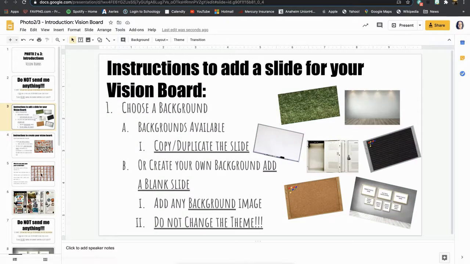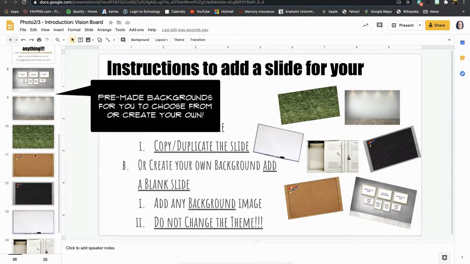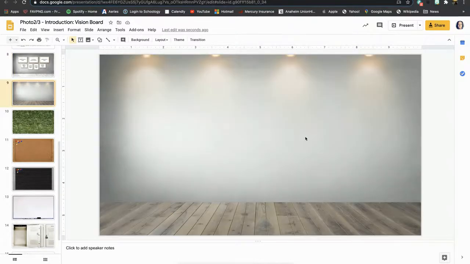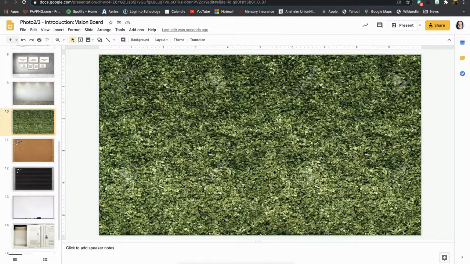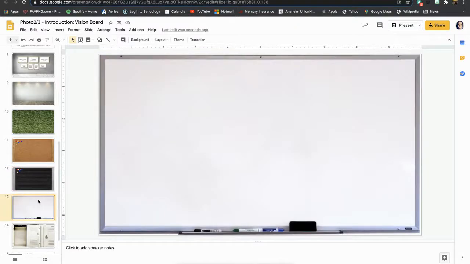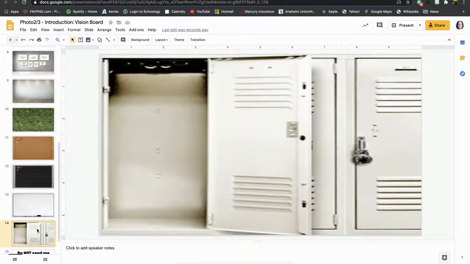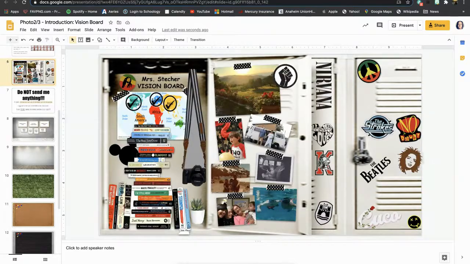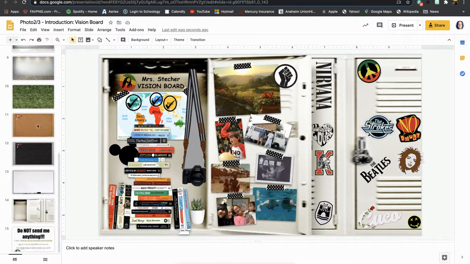Choose a background. I have about 6 different templates here you can use. A gallery wall, a blank wall, a little grassy wall, bulletin board, another fancy bulletin board, a whiteboard, and a locker. So when I made mine, I chose the locker. But you can, of course, choose a blank one if you want to.